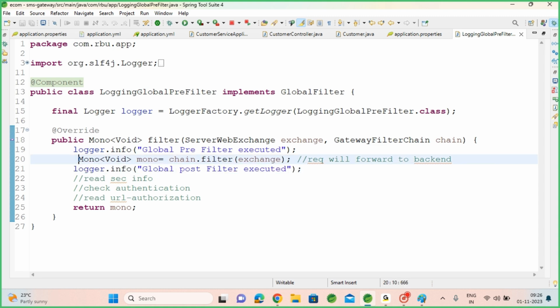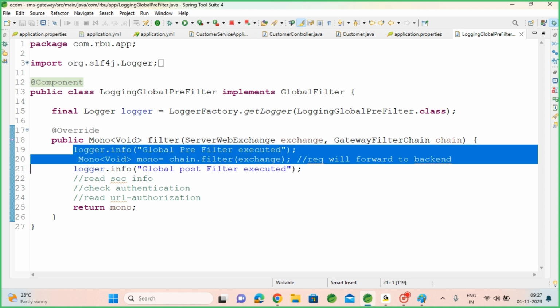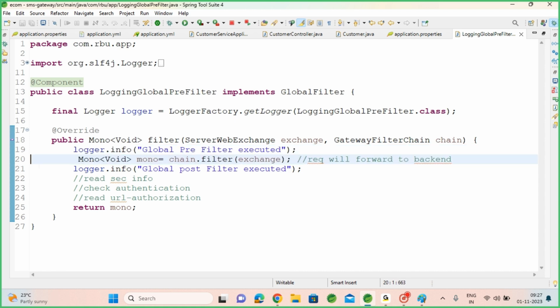Here it will redirect to your actual service from the gateway. If you run it in debug mode, you can clearly see that after this statement, from here it will go to your service. Once your service has executed, the response will come back here. This is a Mono of Void, any response. It can be a void response, it can be an object, anything will be given in this wrapper, and it will be returned to whichever call you made.